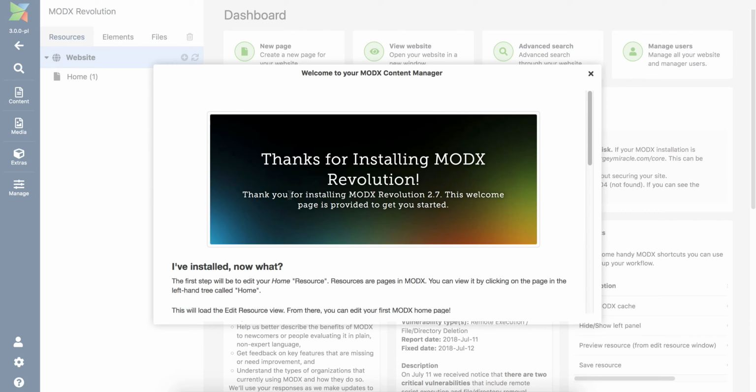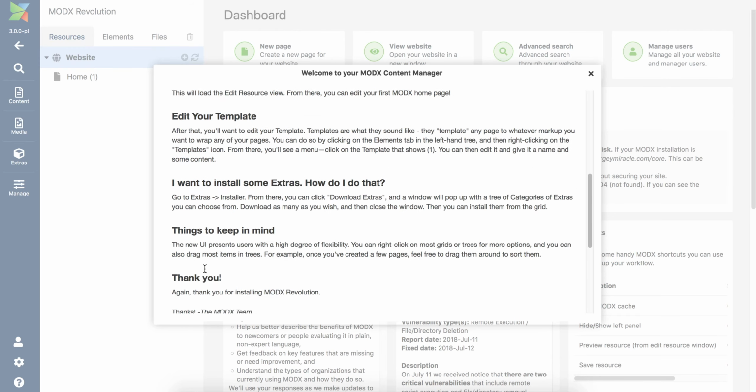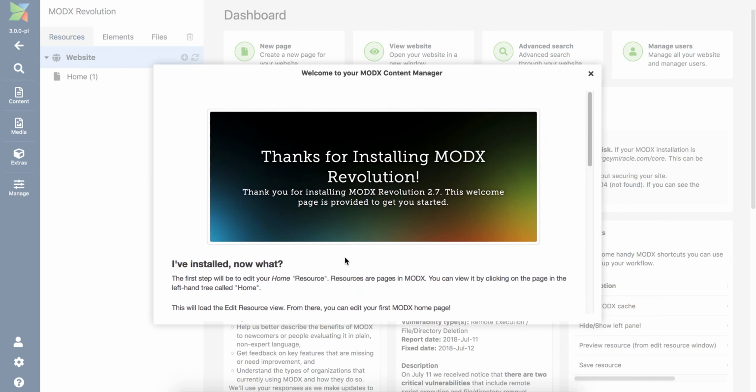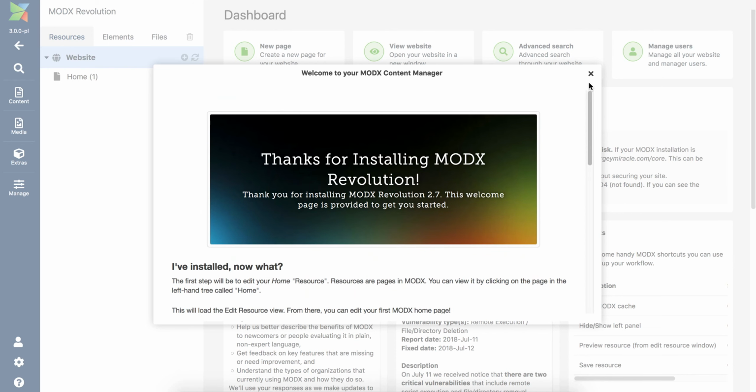So on the first login, the welcome screen is looking like this. It thanks us for installing and using the MODX Revolution. Okay, so there are two versions of MODX. One is Evolution and another one is Revolution. As for the Evolution, it's now got a new home. I think the site is evolution.io or .com. And the same is for the MODX Revolution version 3.